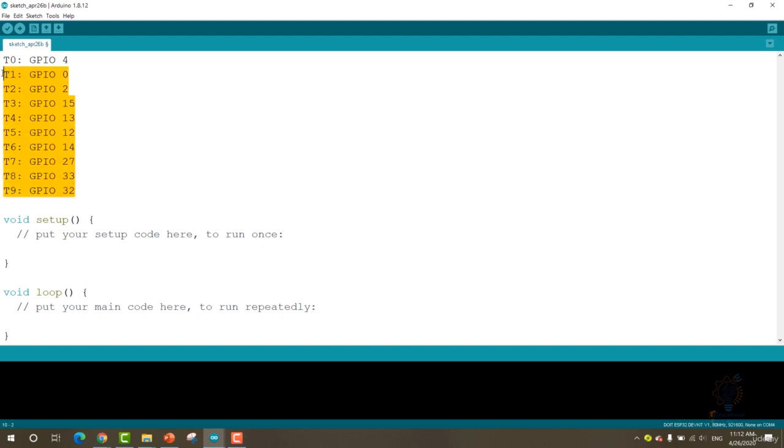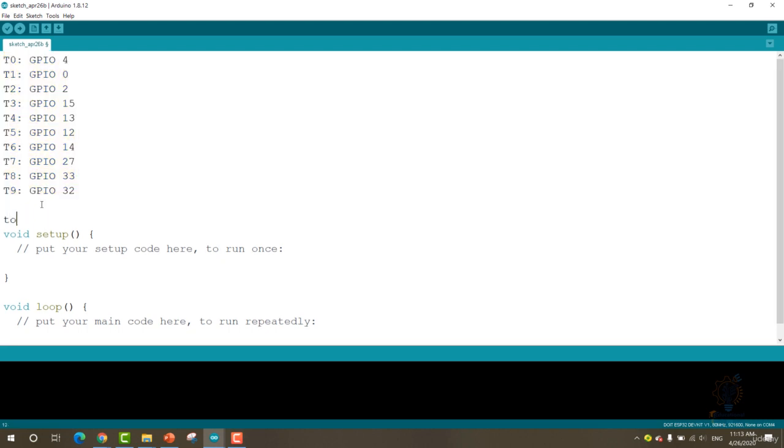Okay, this is it, and you can refer to the wiring layout or the pin diagram lesson where you can see these pins. These are 10 internal capacitive touch sensors that you can easily use. In order to read these pins, you need to use the function touchRead, and this function usually takes only one variable, which is the pin number. Let's say pin number 4, pin number 5, and so on.